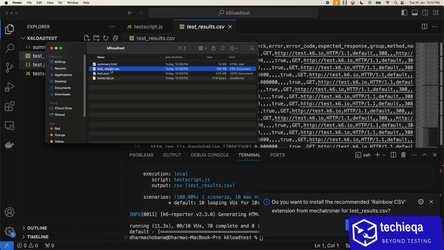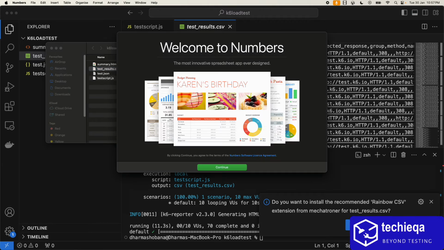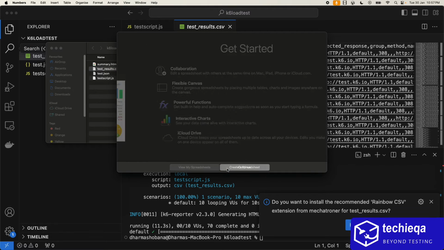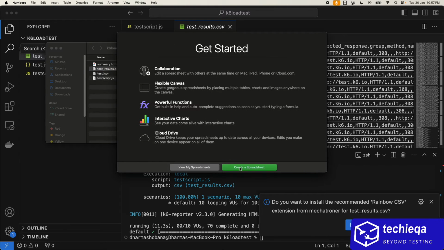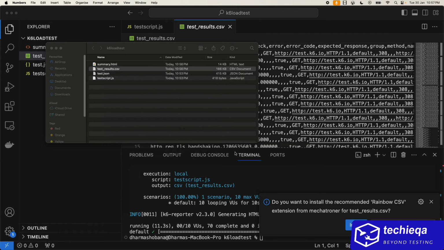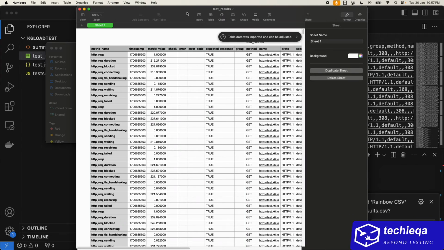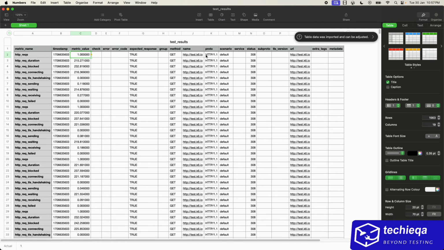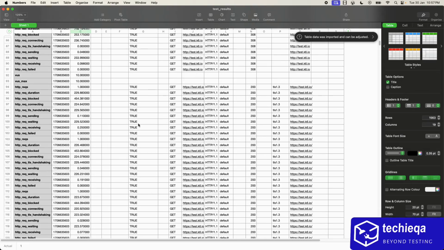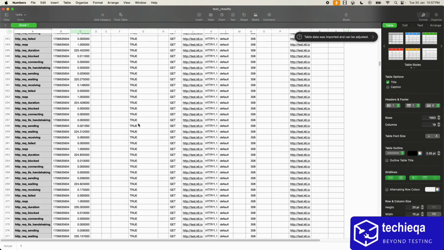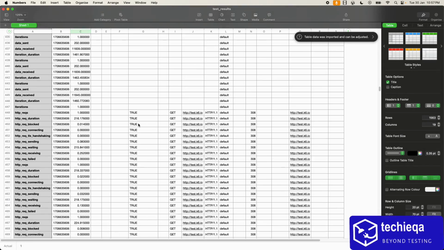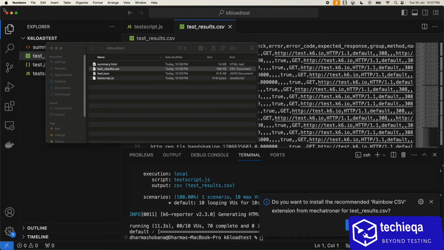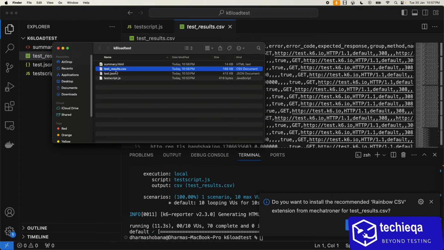If you want to open it with some editor or something, let's see with Excel how it is showing. Okay, it is showing like this: HTTP request, timestamp, metrics. Oh my god, this is horrible. Even this is not useful. Don't use it. Don't ever try it.